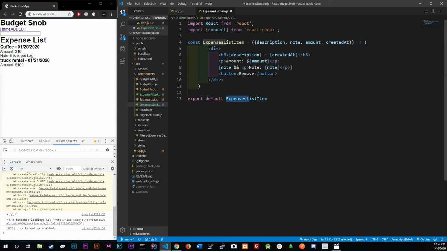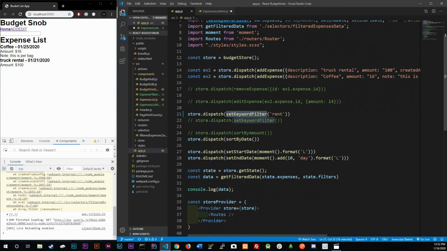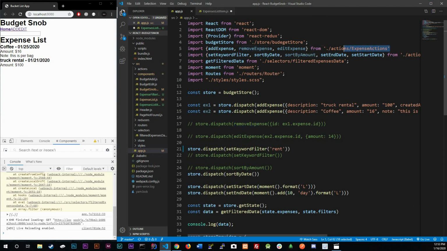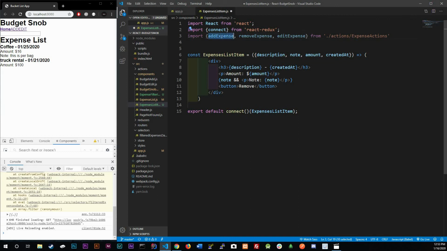Down here, we're not going to be exporting our expense list item. What we're going to be exporting is the connect. And we don't need anything from state, so we don't need to pass in a function in here, but we do need to pass in our component. And we do need to grab our action, the one we need to remove, which is, where is it at? Remove expense, this one right here, and it lives right there. So I'm going to grab all this, import this and delete the ones that I don't need.